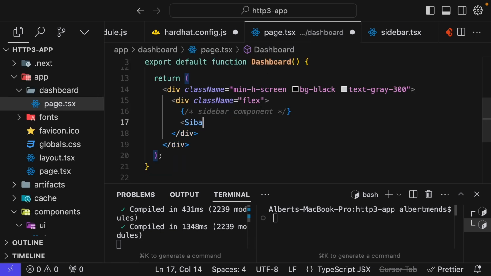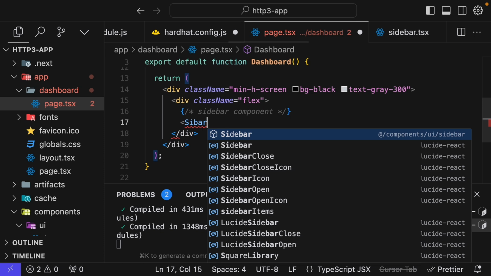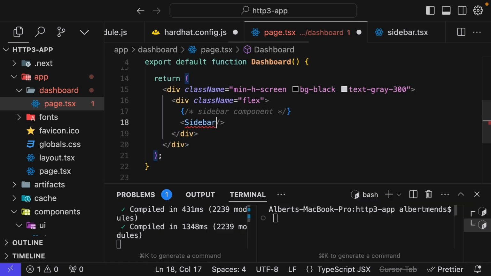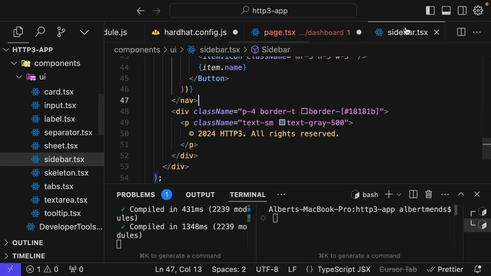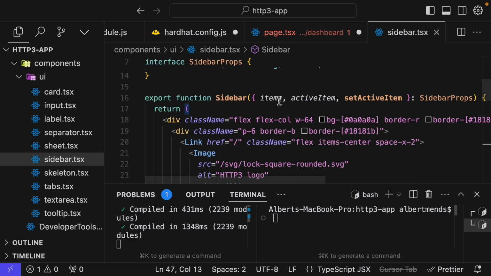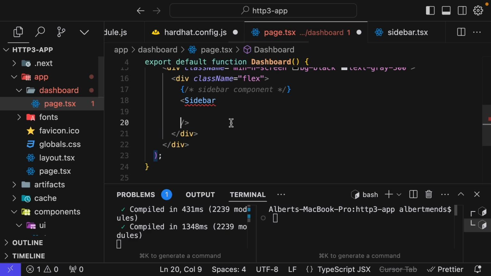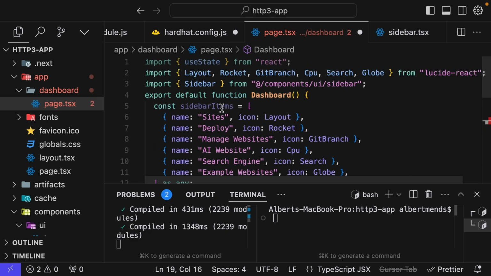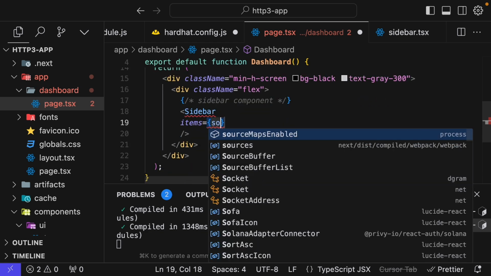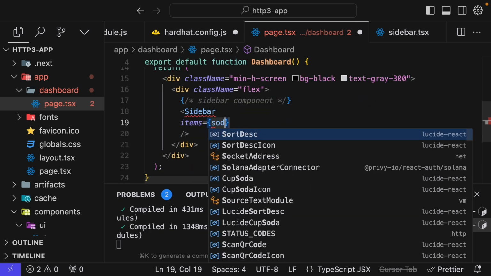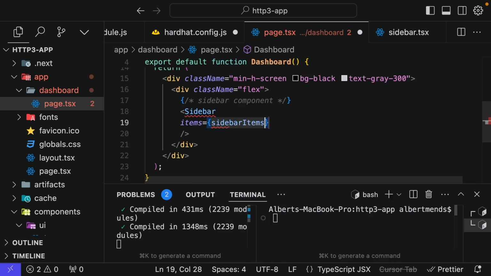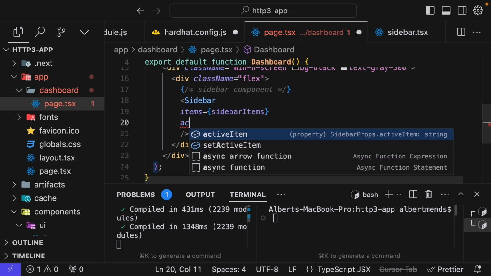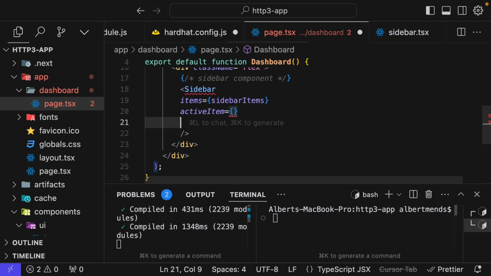Here, call the sidebar component. So sidebar from UI sidebar. And this accepts 3 props or arguments. So the items, the active item, and the set active item. So the items are going to be these ones here, the sidebar items. So I'll provide sidebar items. And we have the active item, and we have the set active item.